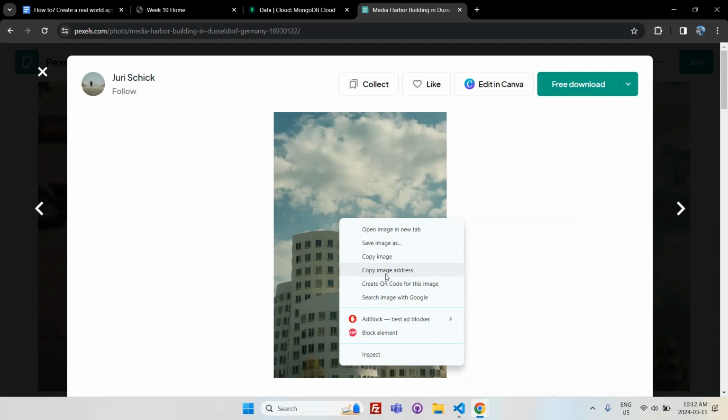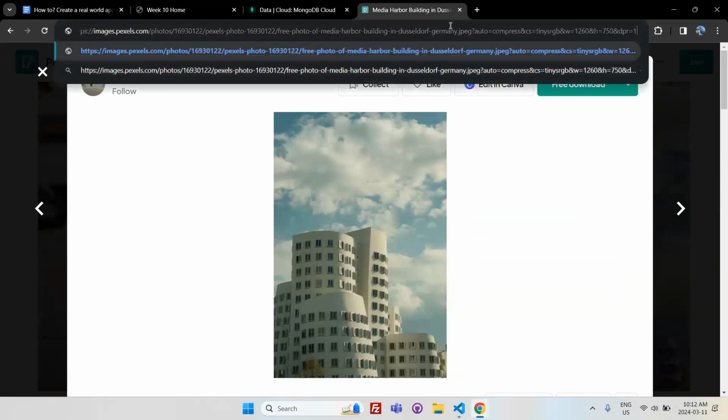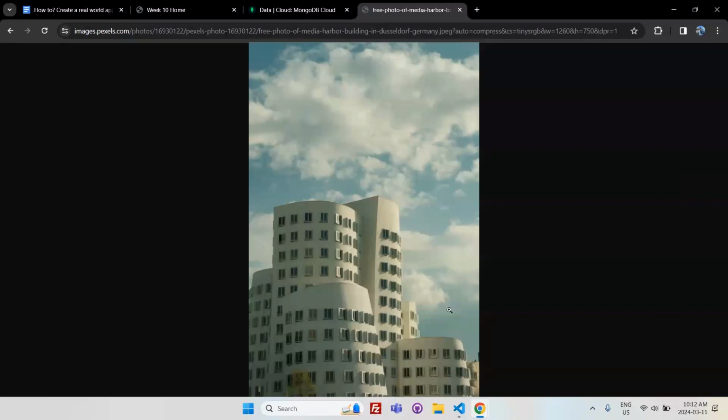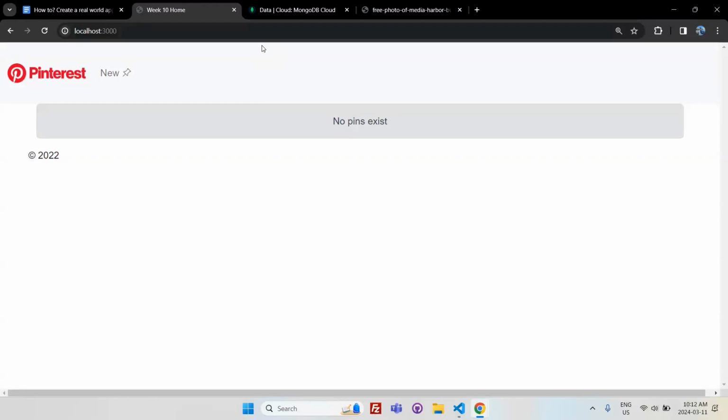Is that the same as copy image? Yeah. Okay. If you copy it and paste it anywhere, you'll see that you get that image if you paste it in the browser. So I'll go home and create a recording for what happens next. Okay, that should help you.